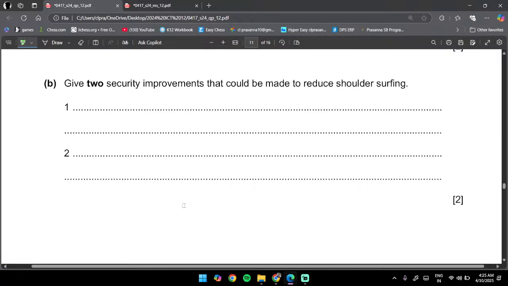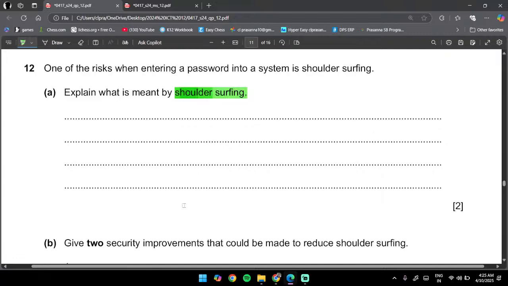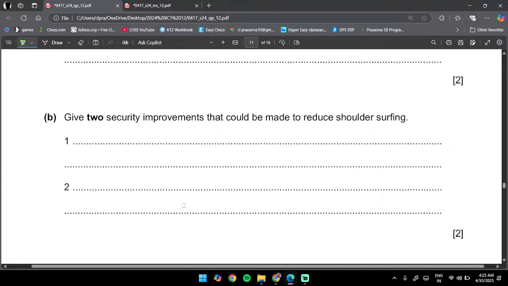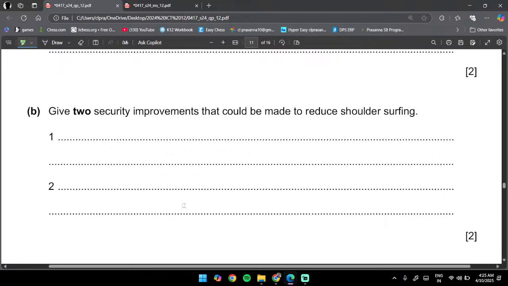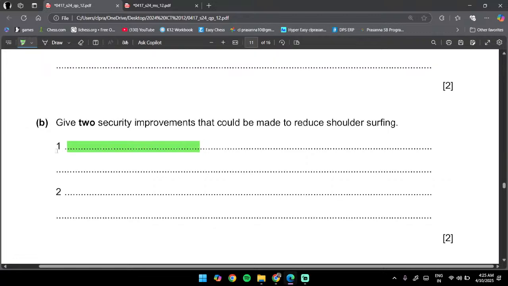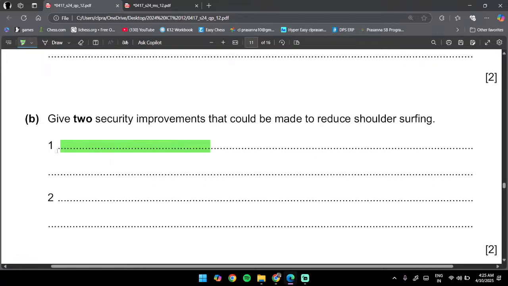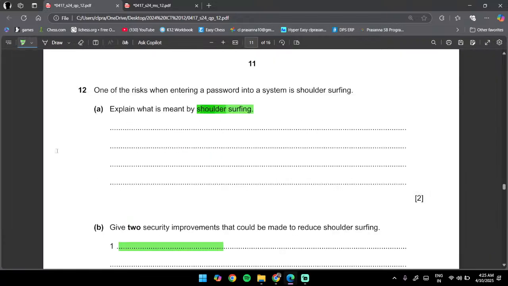Two security improvements that could be used to reduce shoulder surfing. Shoulder surfing happens because you're manually typing the password, right? So you can just go for biometrics. So biometrics could be one. Then use contactless cards.